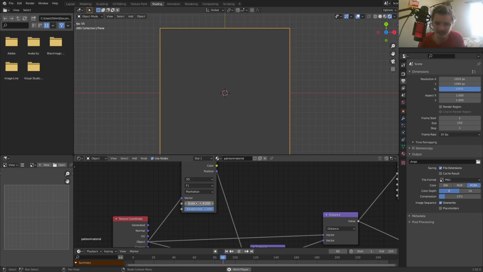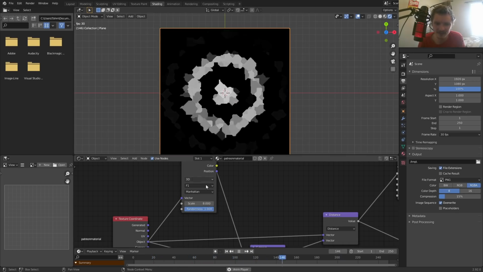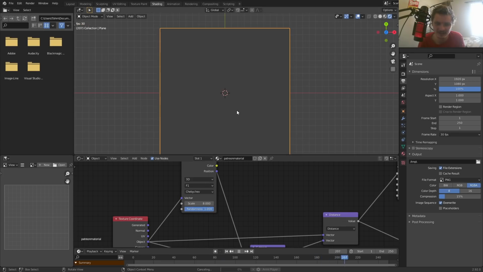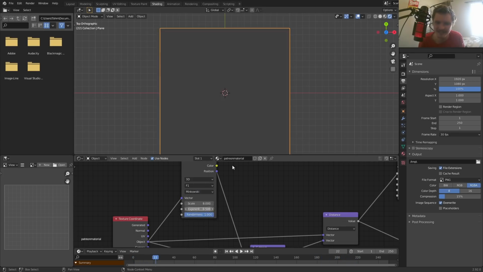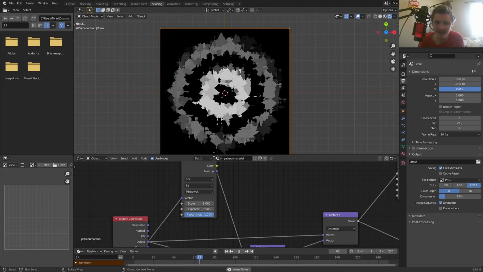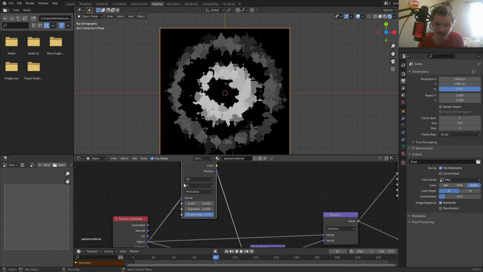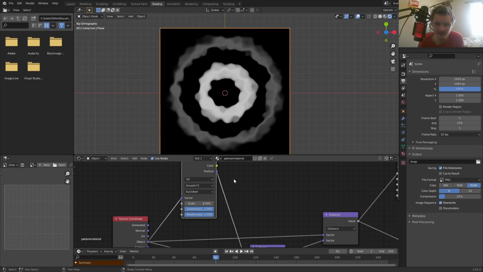You can even change the type of calculation you're doing here. So Chebyshev should give you those stars, I believe. No, it gives you the camouflage. Is it Minkowski that gives you the stars? Yeah. You can come up with a bunch of different variations, mess around with this and that and all that. I'm gonna stick to Euclidean.